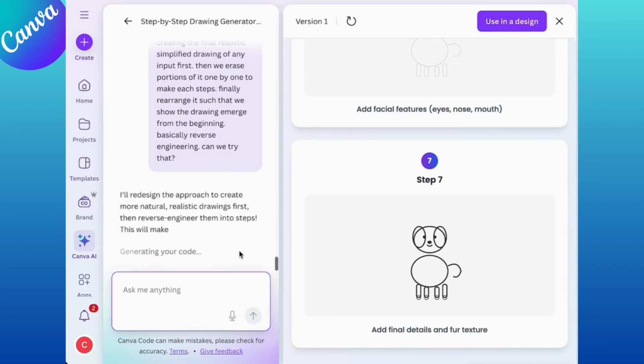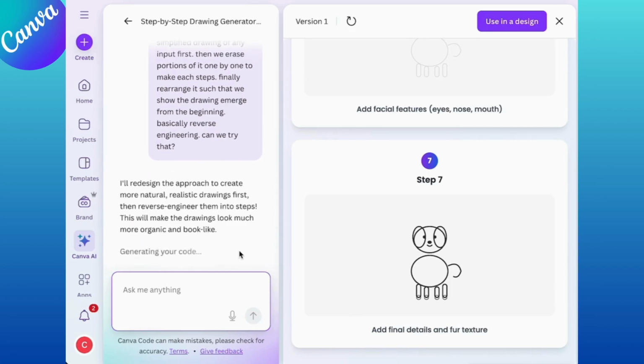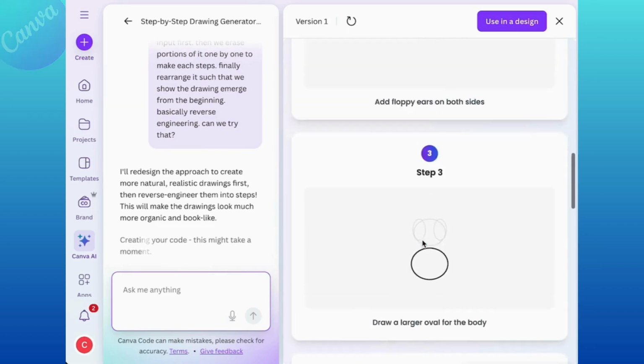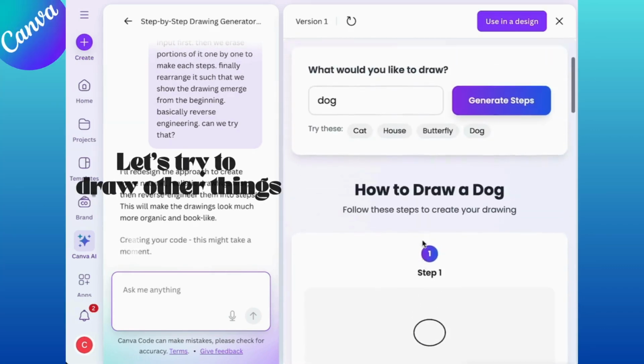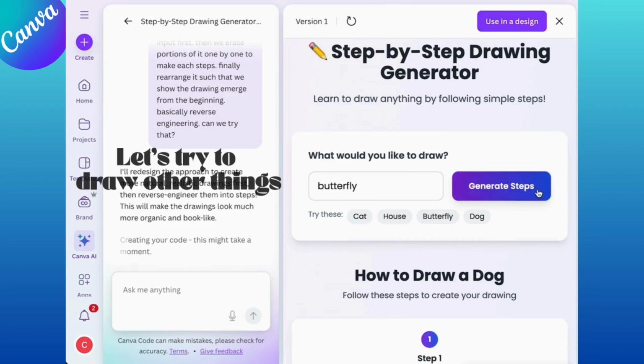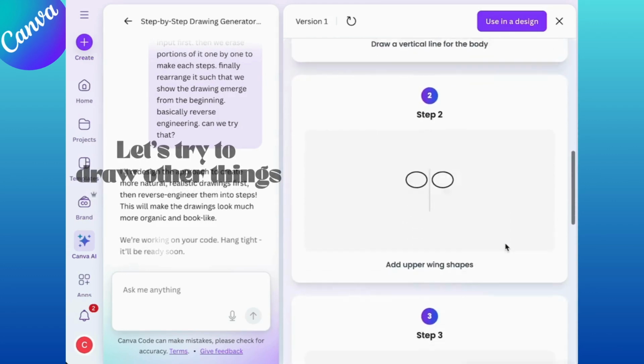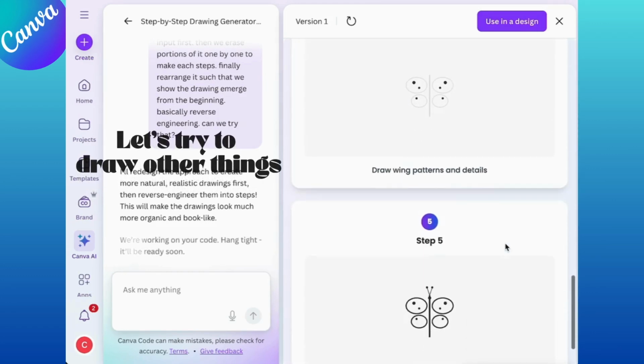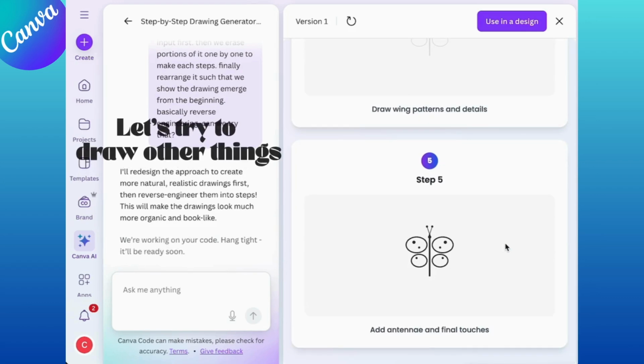While it is working on the code in the background, we can go ahead and see what this app has actually done. Let's try drawing other things. Let's draw a butterfly. Generate steps. Oh, this looks like a butterfly. Nice, actually. It looks super cute.